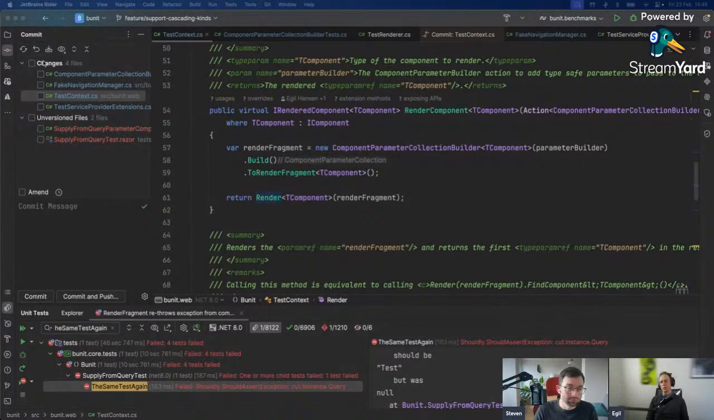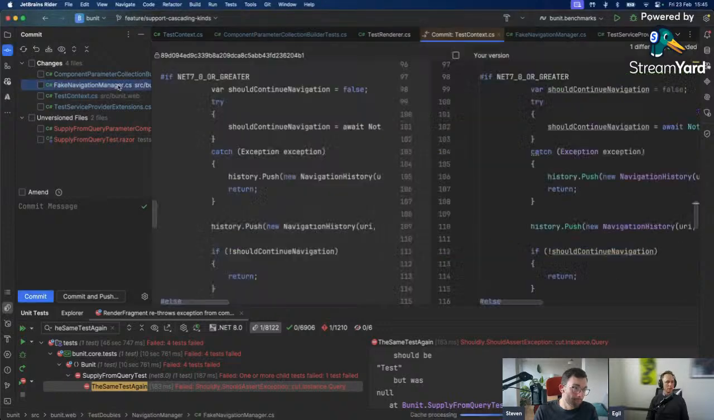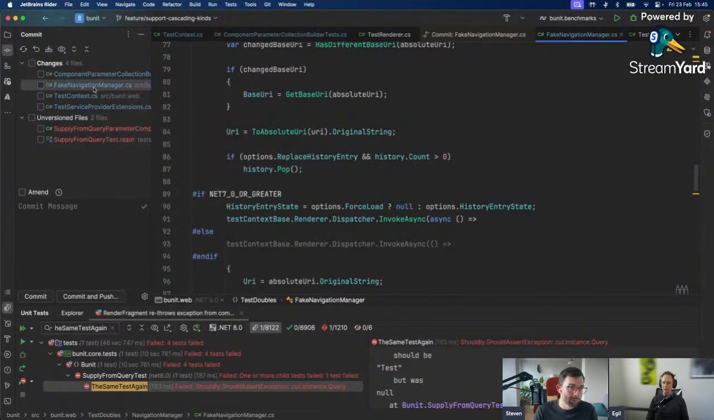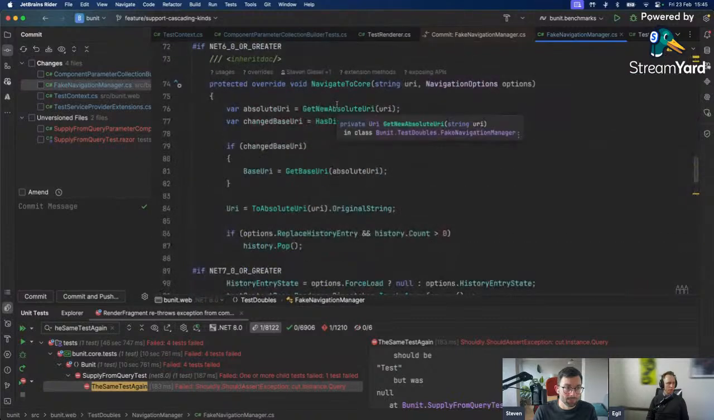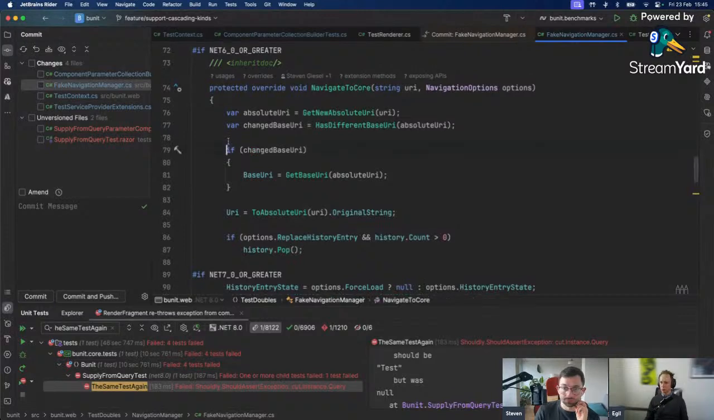Then we could have our own. Then we didn't need to rely on the service we've added, the cascading value parameter service. We could have our own. I am wondering, can we... cascading parameter state? No, what was it called again?